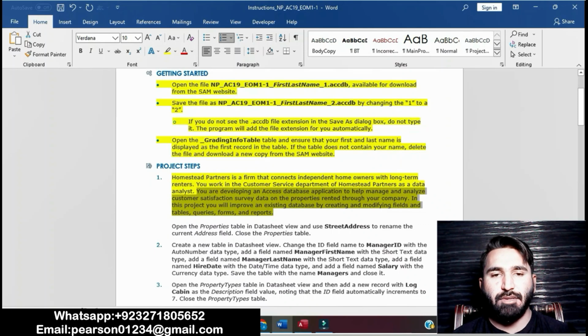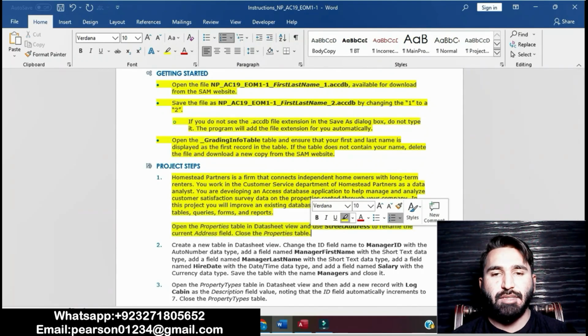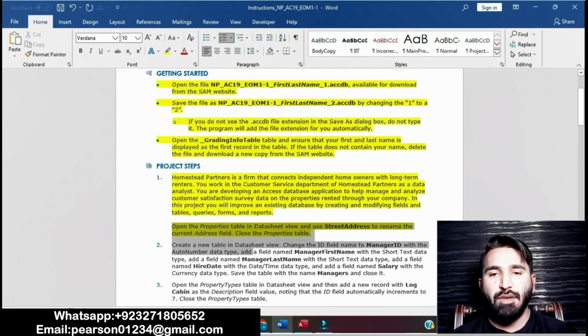Question 1 is to open the Properties table in Datasheet view and use Street Address to rename the current Address field. You are developing an Access database application to help manage and analyze customer satisfaction. Part 1 is to open the Properties table in Datasheet view and use Street Address to rename the current Address field. Close the Properties table.